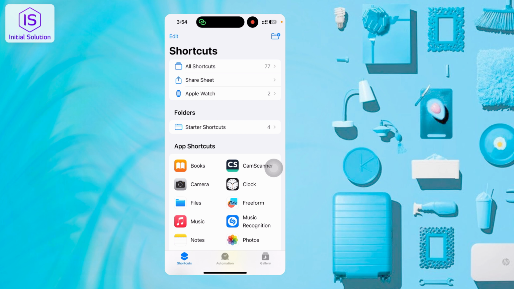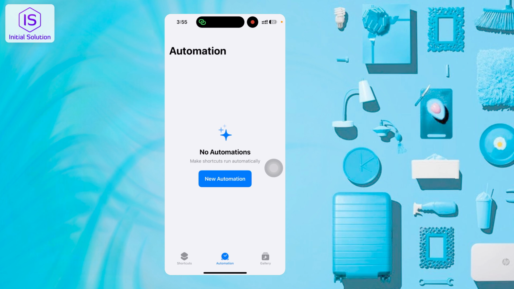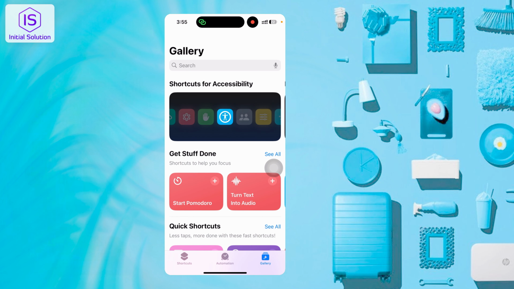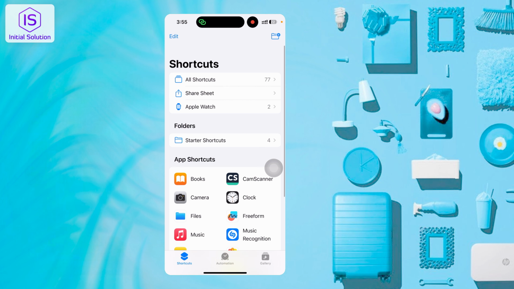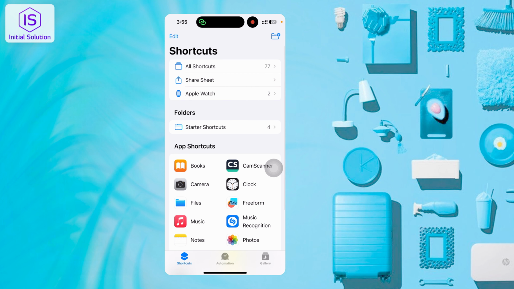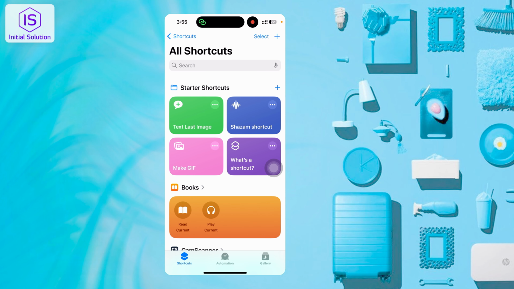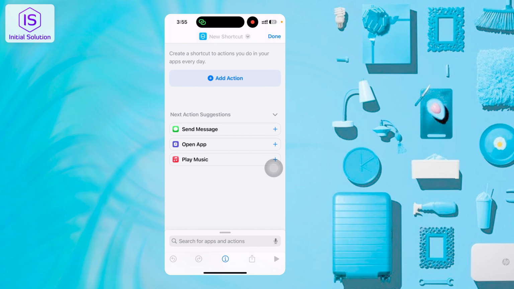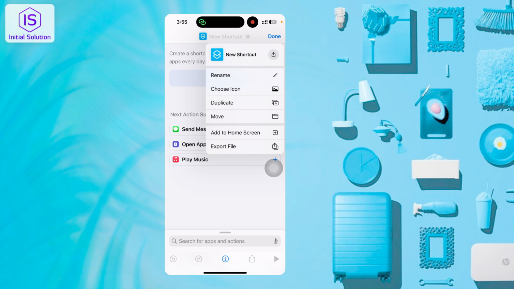There are three options: Shortcuts, Automation, and Gallery. You should first tap on Shortcuts, then tap on All Shortcuts. All right, then you just tap on the plus icon. Then we will be making a new shortcut. You can change this name, rename it, and also choose a new icon as you want.